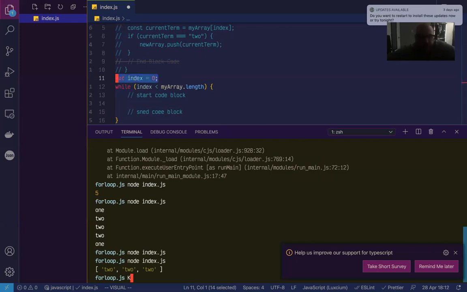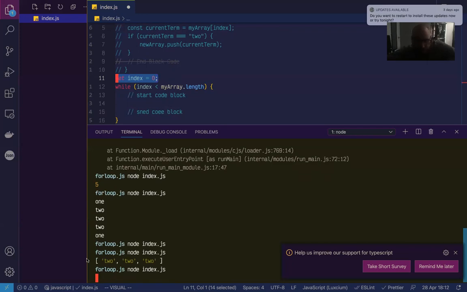So if I run node index.js, hey, look, see how that's stuck right there? That's because it's constantly looping and this condition is always true. So it's just going to keep looping. It's not going to stop. It's going to keep going and going and going.